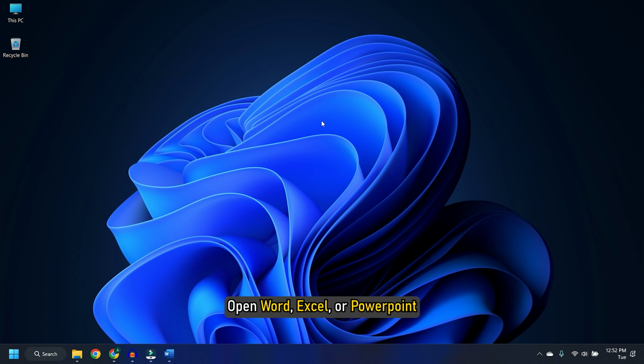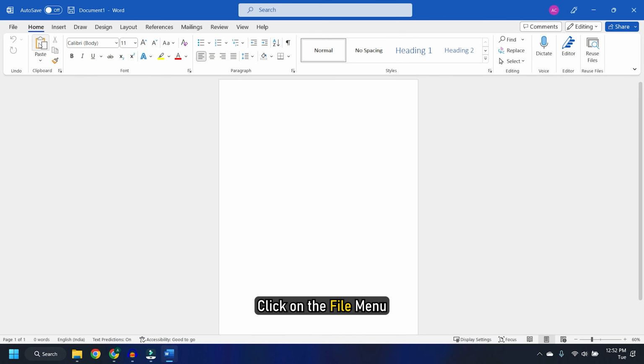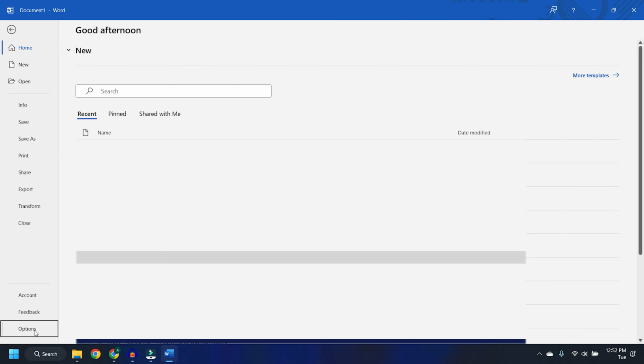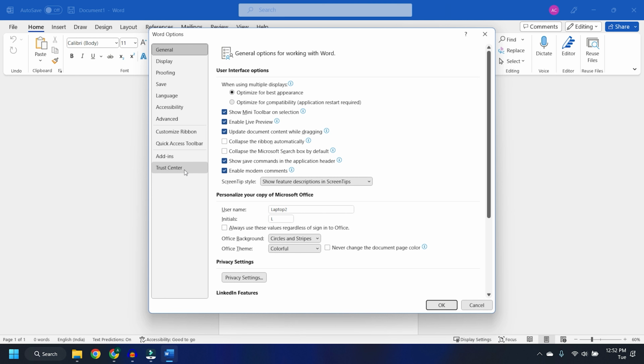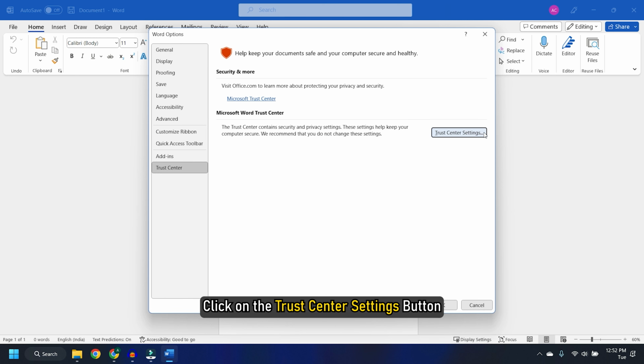Open Word, Excel or PowerPoint. Click on the File menu and click on the Options. Switch to the Trust Center tab. Click on the Trust Center Settings button.